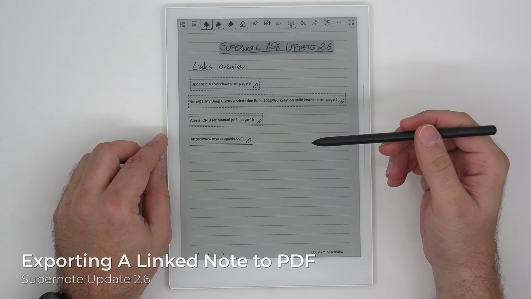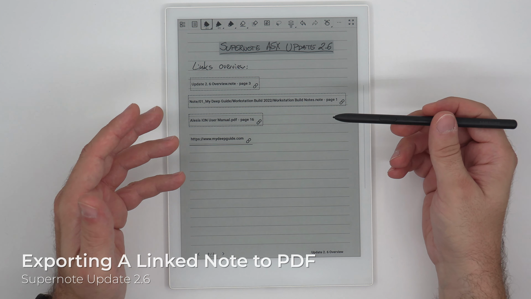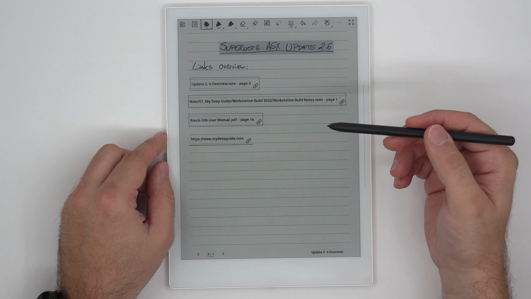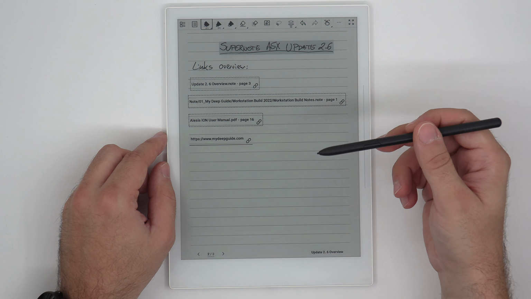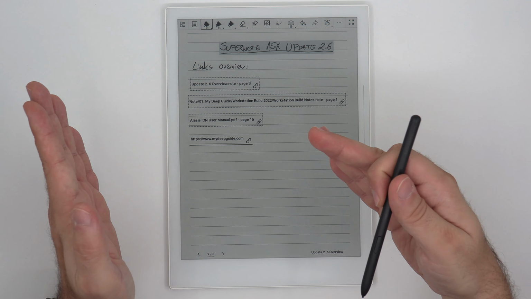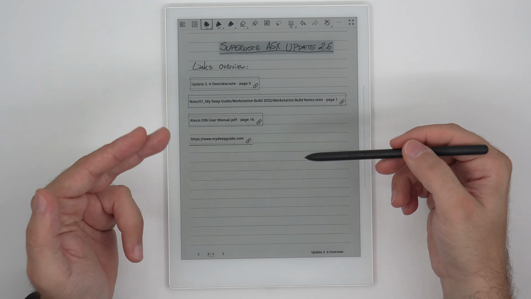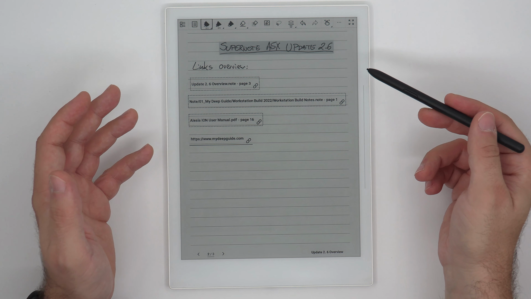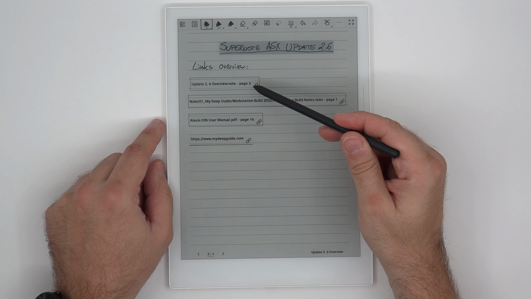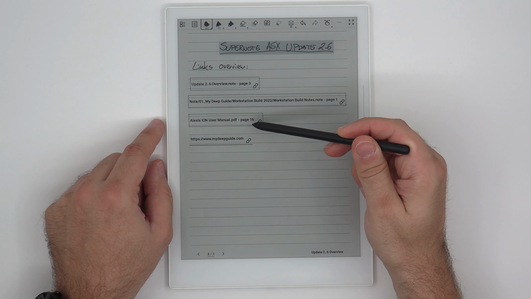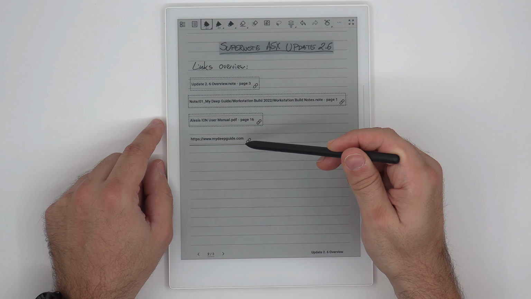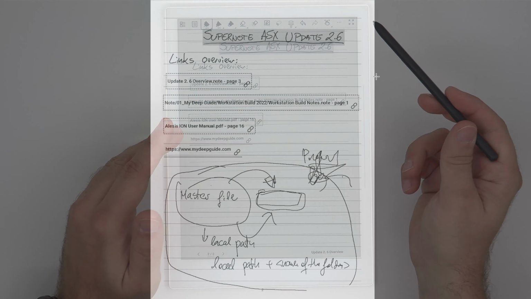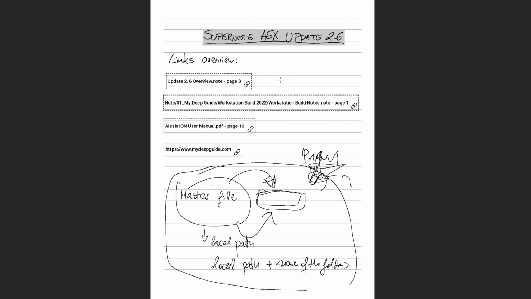And they say that links in PDFs converted from a note file will still work, but only the links that point to other pages in the same document or web pages. So what I'm expecting to see is that when I export this as a PDF, I expect this link to work, this one shouldn't work, this one shouldn't work, and this one should work, right? So web pages and hyperlinks within the same document.